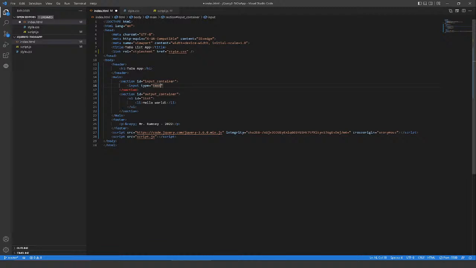Or input type equals text, not text box. Text box is the big multi-line text box. So input type equals text. Class equals to-do-in. Name equals to-do-in.